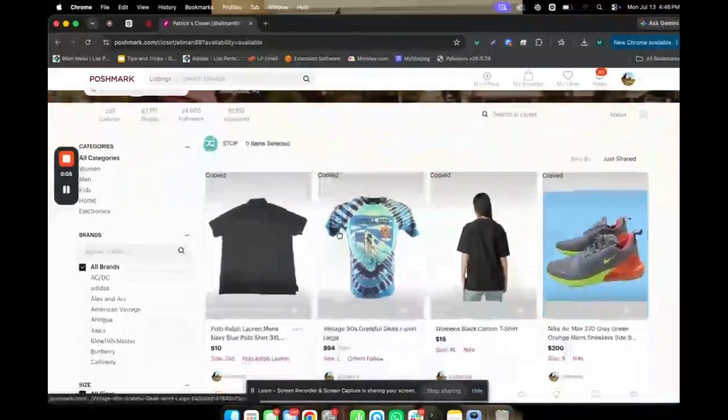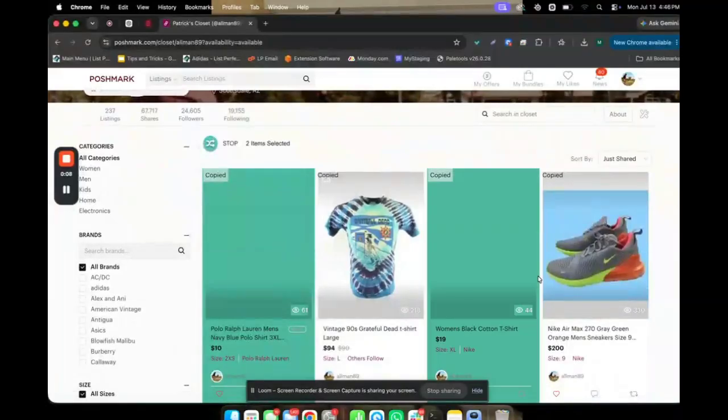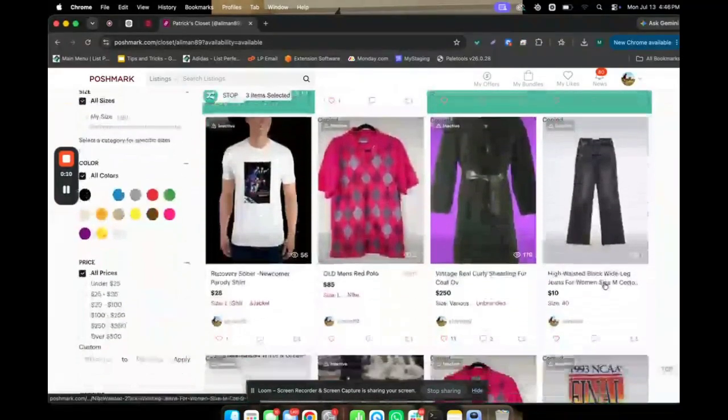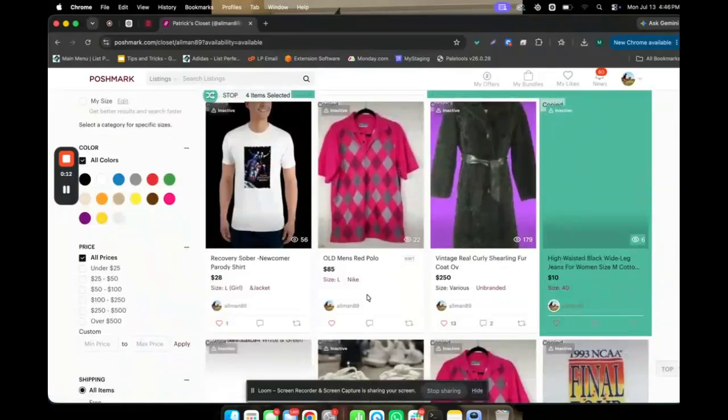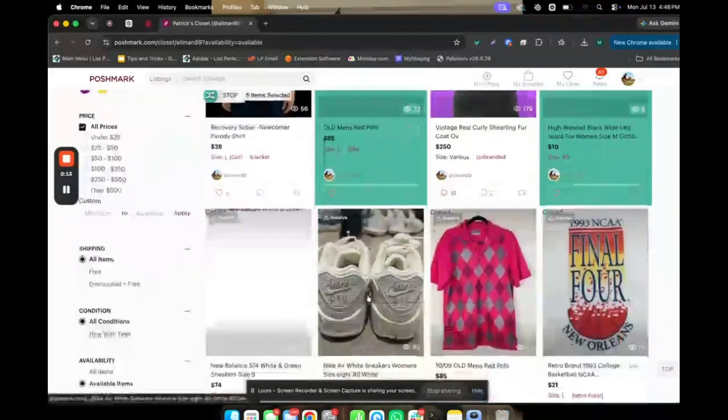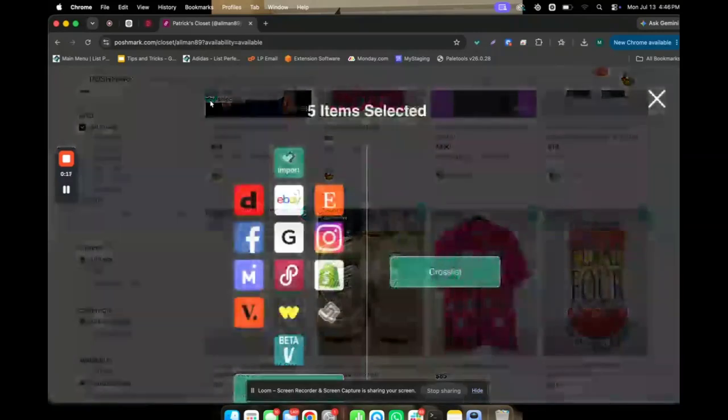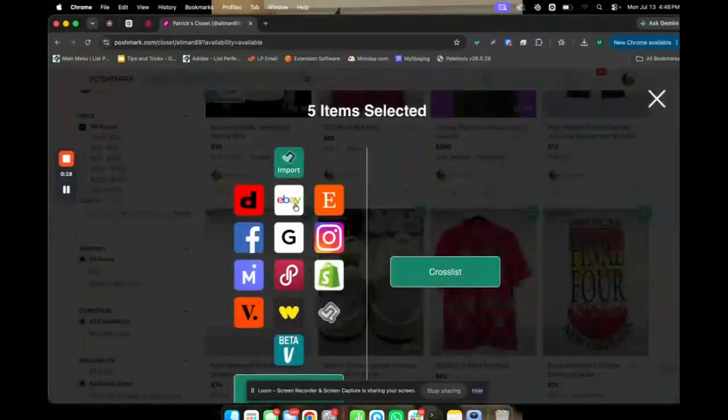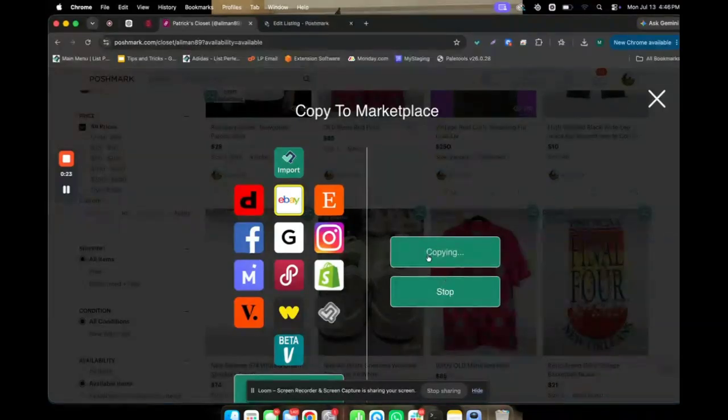To begin, click the Crosslist button, then select the listings you'd like to cross-list. You can choose them in any order, making it easy to cross-list the exact items you want. Once you've selected your listings, click the Crosslist icon again and choose eBay as your destination marketplace. Then click the Crosslist button on the right.